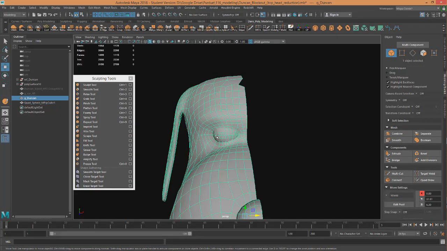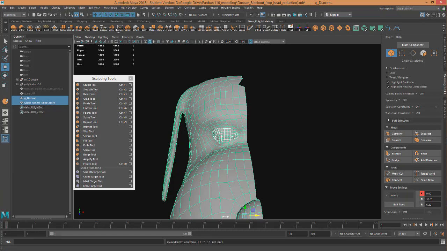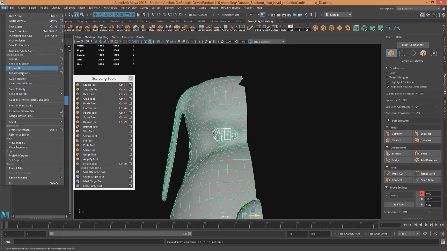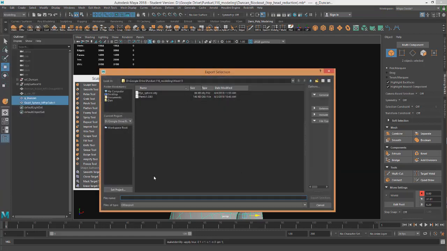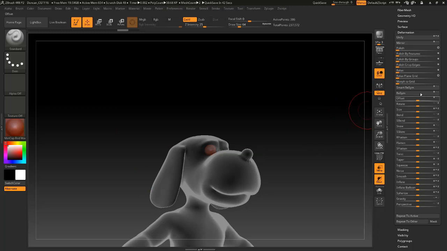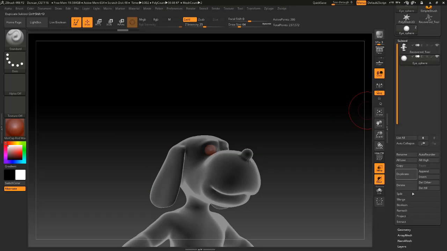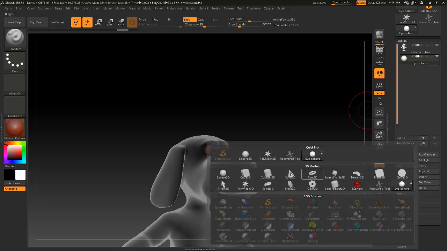So let's say I have the two of these. Let me export these together. Let me just do this. Delete history, your transformations. All right. Export, selection, head. If you do it together like this, you can come into ZBrush, follow the same steps that I just followed with the subtool, which is you have to append a new tool.